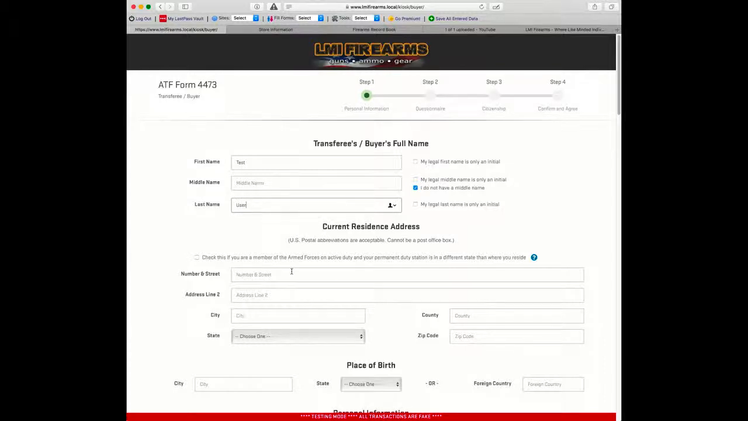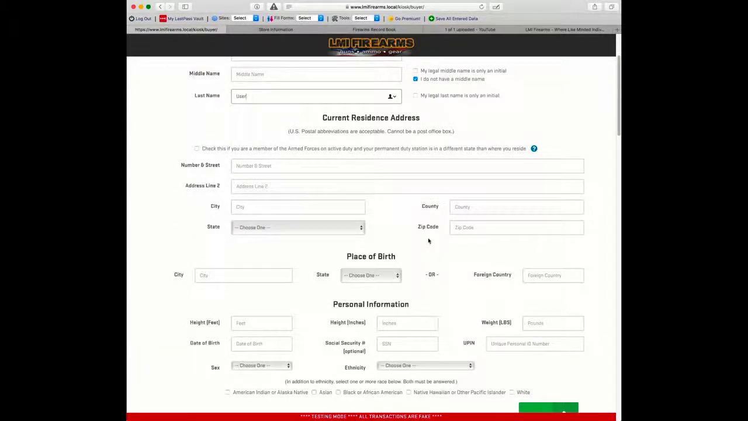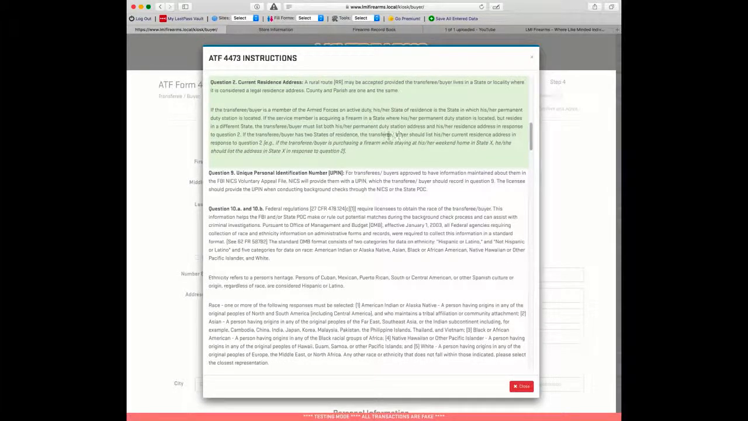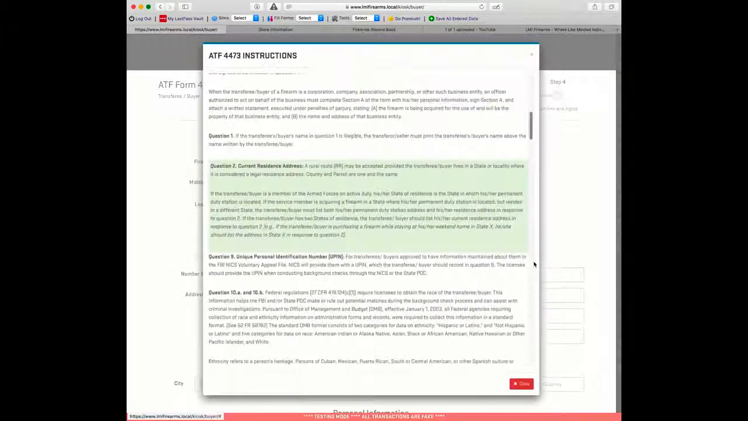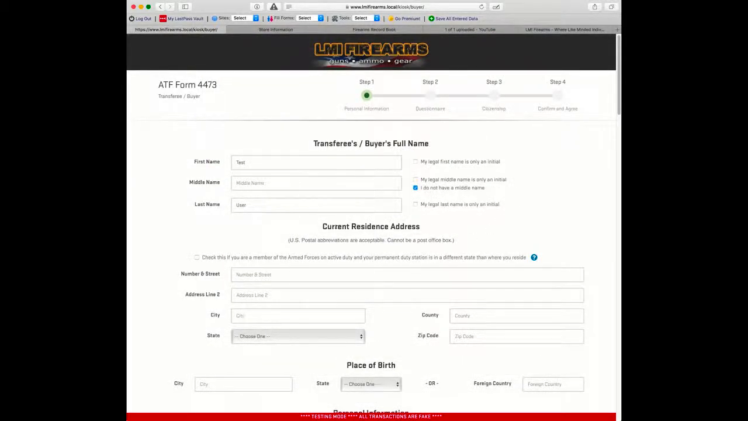User. Okay. And this pretty much follows the 4473. If at any time they're not sure, they can click on this. This brings you to the instructions that are on the 4473. The ATF's regulation on electronic 4473 stipulates you have to be able to get to this information. But if they click on a specific place, it'll take them straight to it, and that's highlighted in green. Current resident address. That's because they're curious about this.